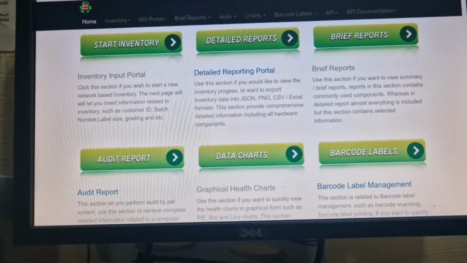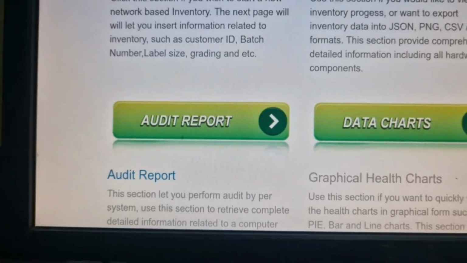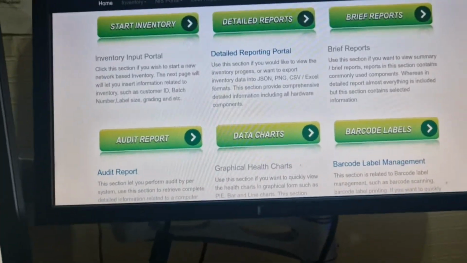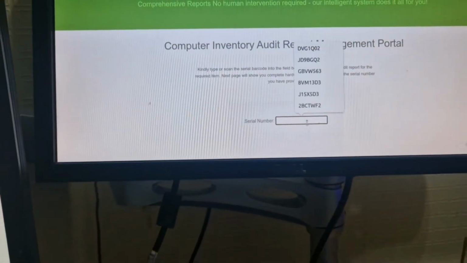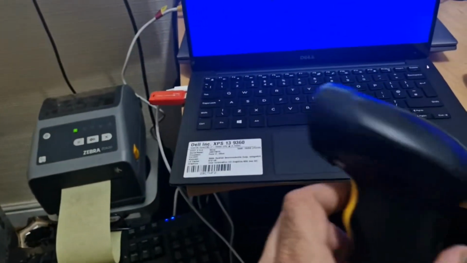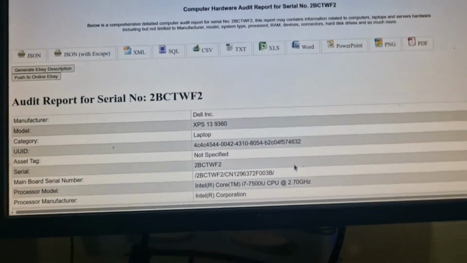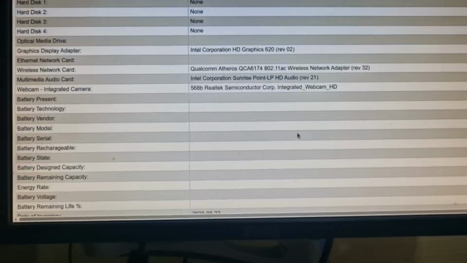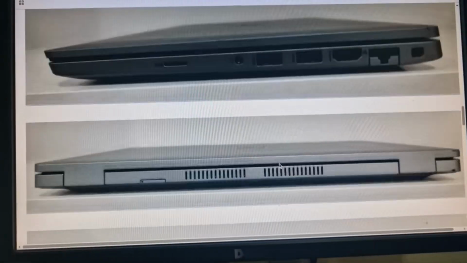Okay, so we are here on our management console. You can see there's a button called Audit Report. So you click on Audit Report. This is Audit, and click on serial number, and you can use the 2D barcode scanner. So we scanned, and we have the report for this, and you can see all the information is there. So what we did, we stored the images for this laptop.